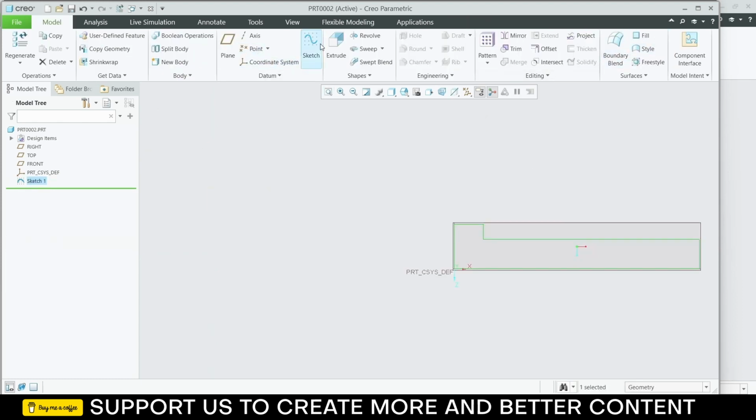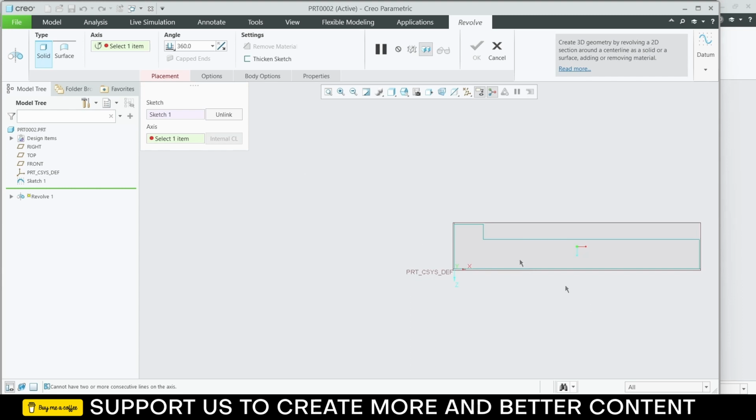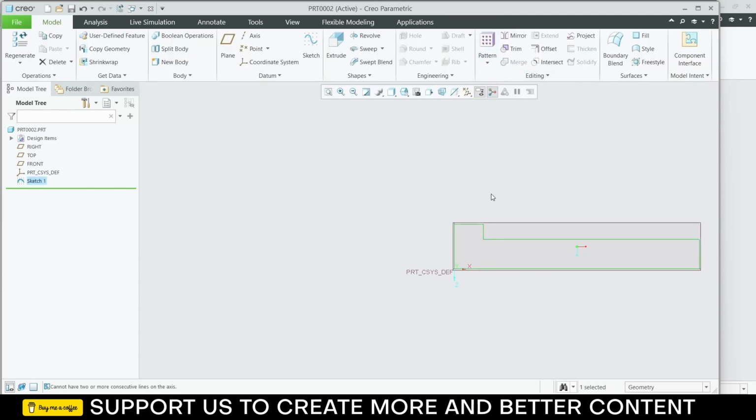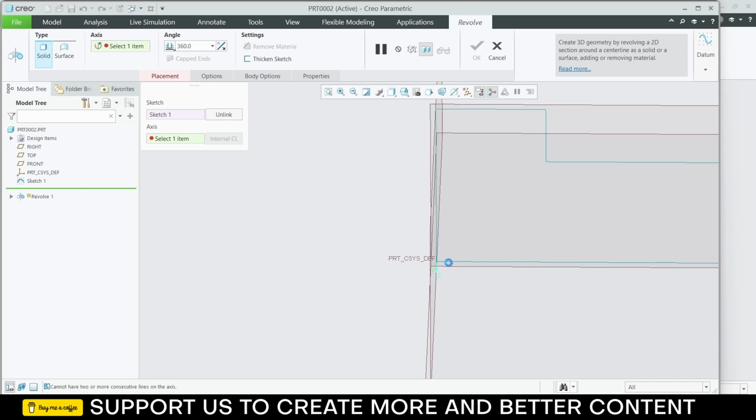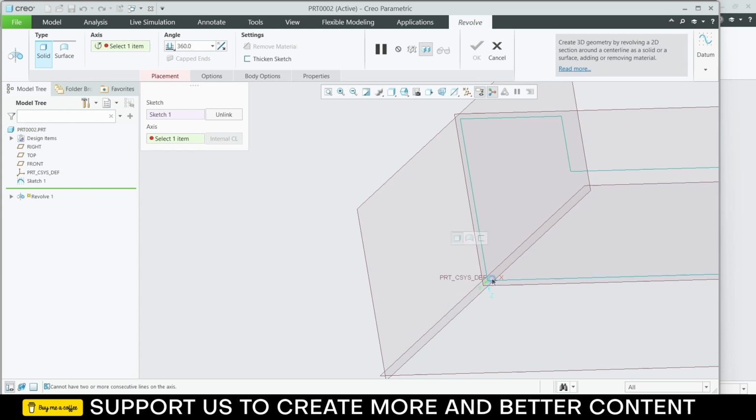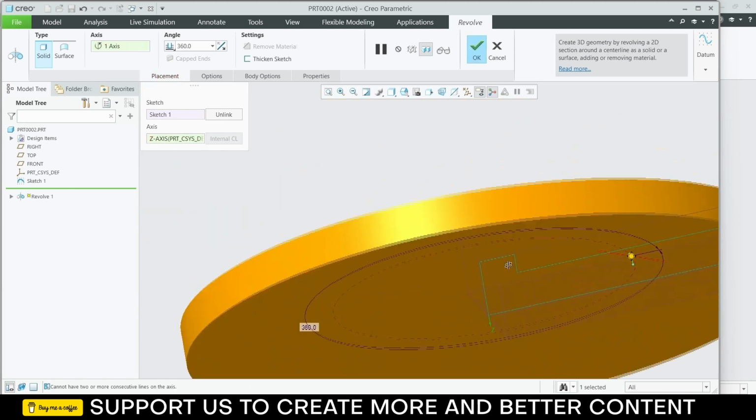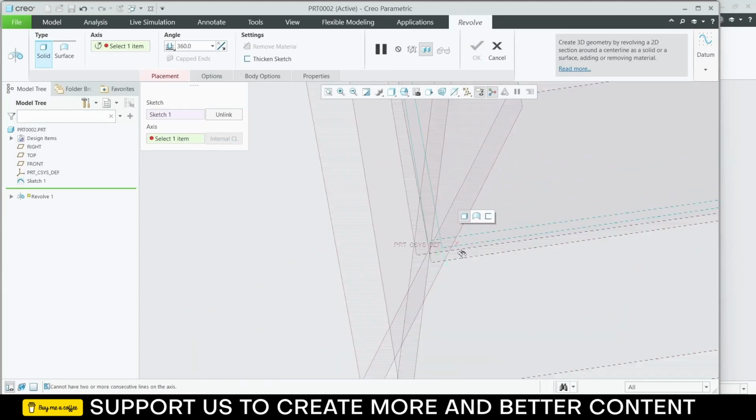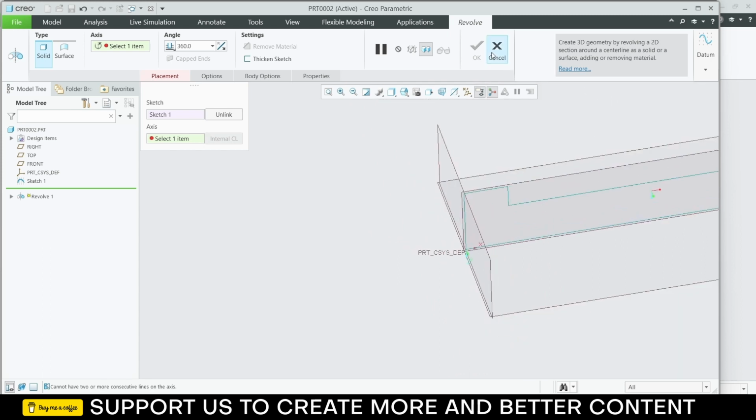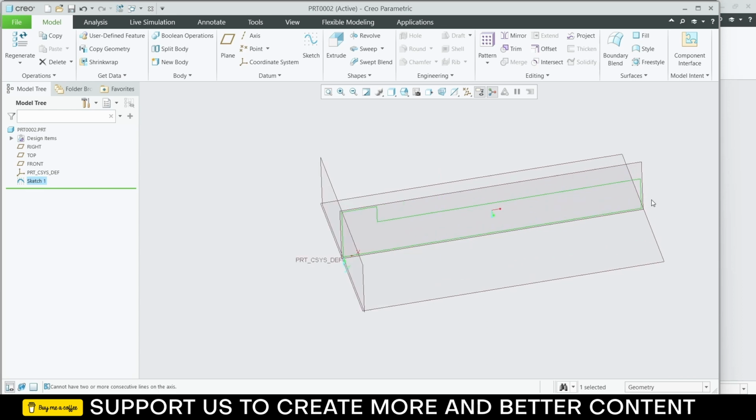Click OK. Click on Revolve. Okay, need something called central axis. So what can I do? Oh, we can do it here as well. So I don't want to select this axis directly. Remove. I guess I have to make the axis first. Cancel this. Yes, yes. So what can I do? I can draw.